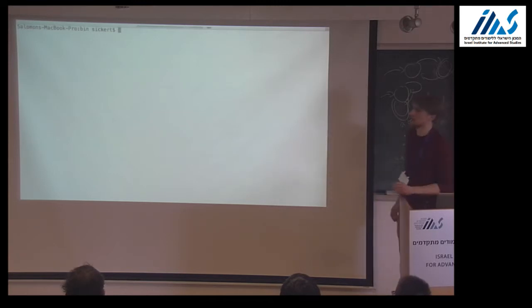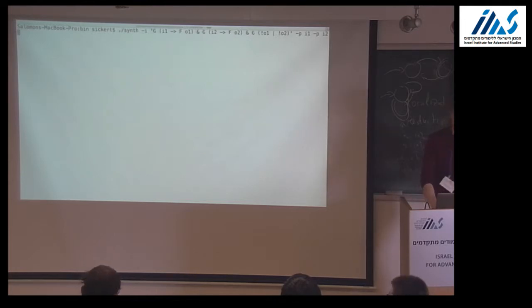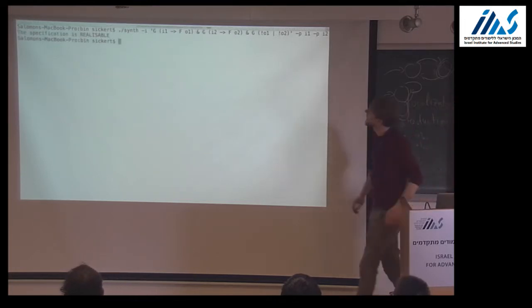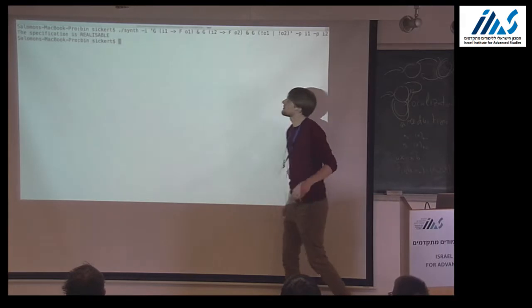So is that readable from the back? Okay. So let me look up. What was the first specification? It was that one. So that one is realizable, as you guessed and note.